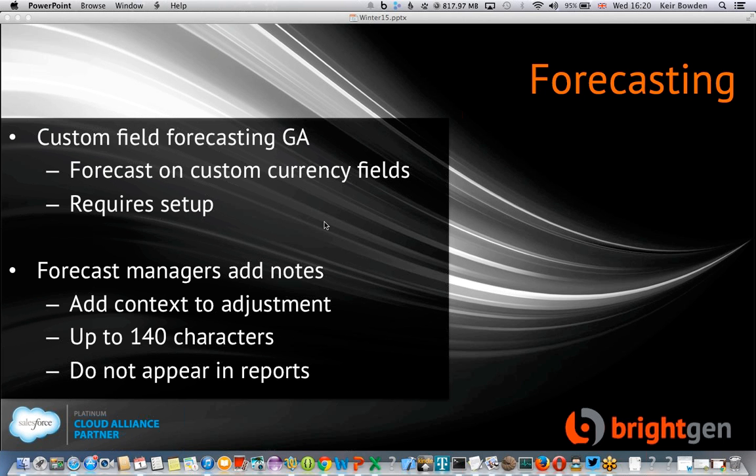So there's also been some improvements to the forecasting capabilities. So custom field forecasting is now generally available. So this allows forecasting on custom currency fields on opportunities, but this does require some setup. And additionally, forecasting managers can now add notes to provide context when they make a forecasting adjustment. These notes can contain up to 140 characters, in line with Twitter, but they only appear on the forecast page. They don't appear in any reports, so it's not like that information can be surfaced outside of the main UI.